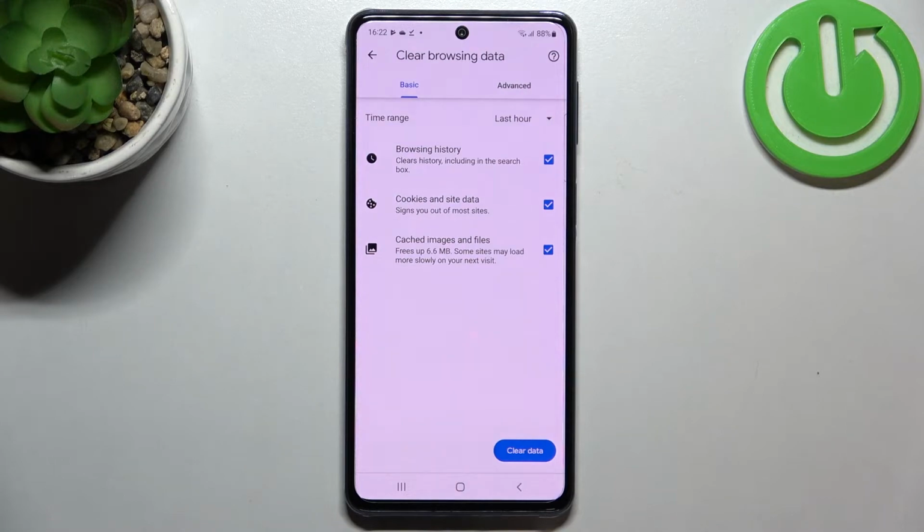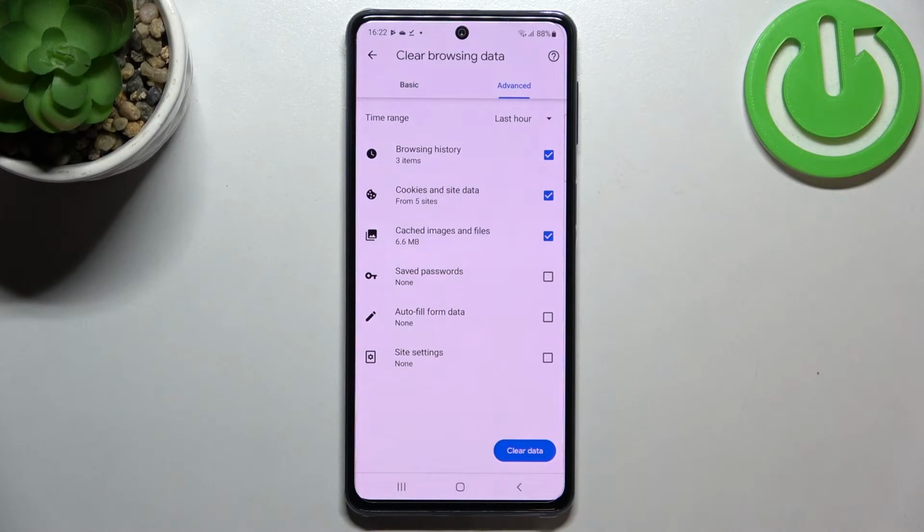So in basics we've got browsing history, cookies and site data, and cached images and files, and in advanced we've got also saved passwords, auto-fill form data, and site settings. So if you want to remove something, just make sure that it is marked. What's more, we can change the time range from last hour to, for example, last 4 weeks.